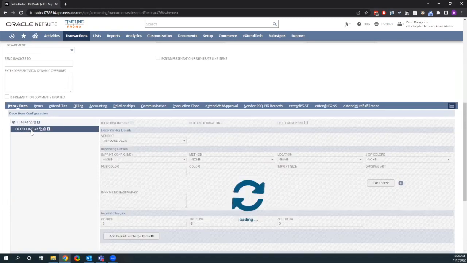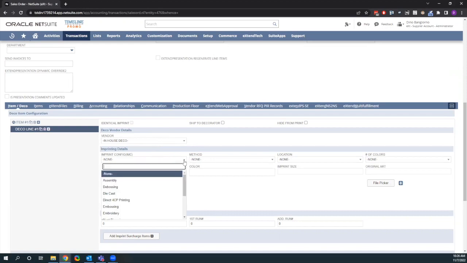How are we going to embellish that group of 3 different water bottles? Now, within this UI, we can either accommodate the use of a contract decorator or in-house decoration. I'm going to work with in-house for this example video. And from these imprinting details for my in-house decoration, this is where I get into working with all of the embellishment methods that I would be applying with my in-house decoration options. So I would curate this based on the types of operations that I perform.